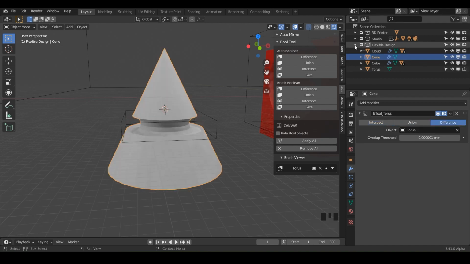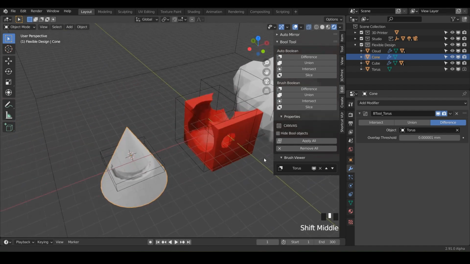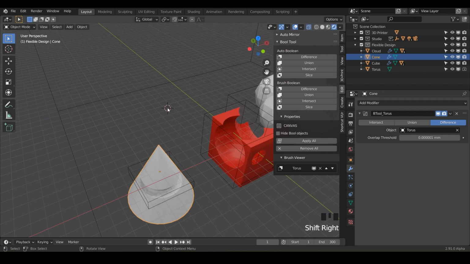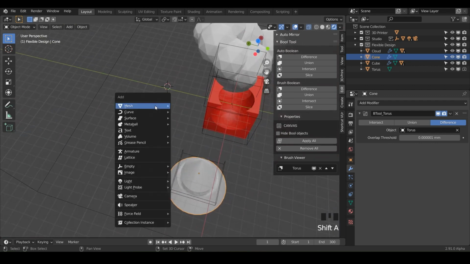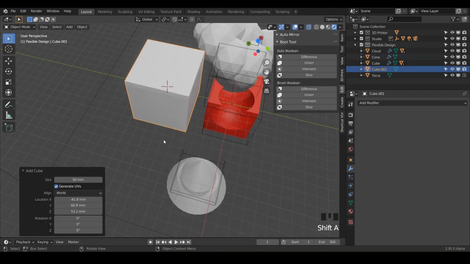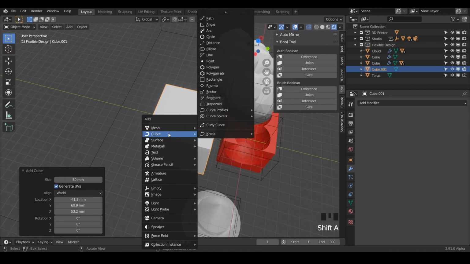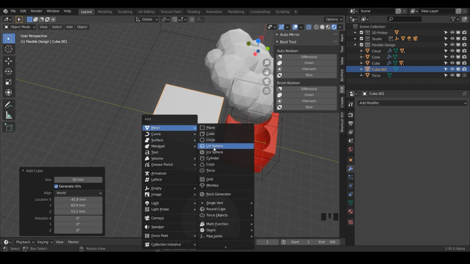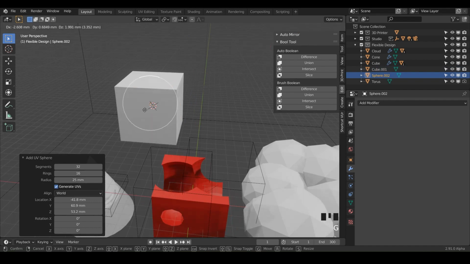And the last one is the slice. And that's going to be kind of like the intersect, but it does a little bit of the work for you. So let's take another cube here. Let's do our shift right click and bring our 3D cursor over here maybe. And we'll do a new cube. There we go. And let's do another, maybe another UV sphere. So something like that. And let's just grab it and bring it over here.